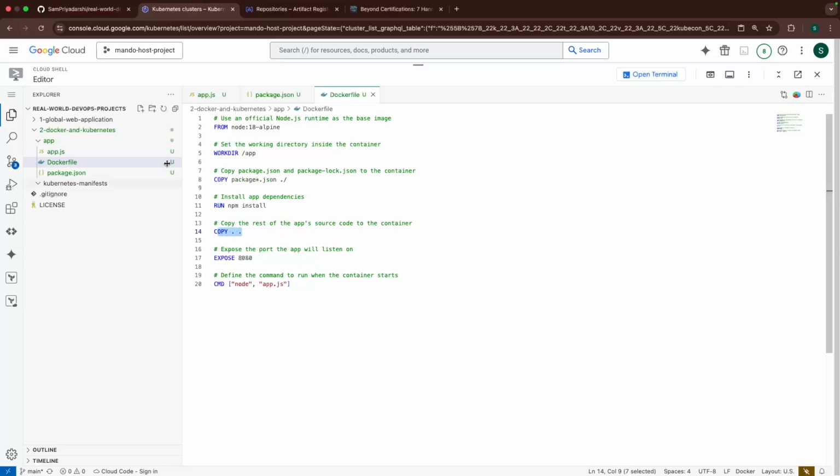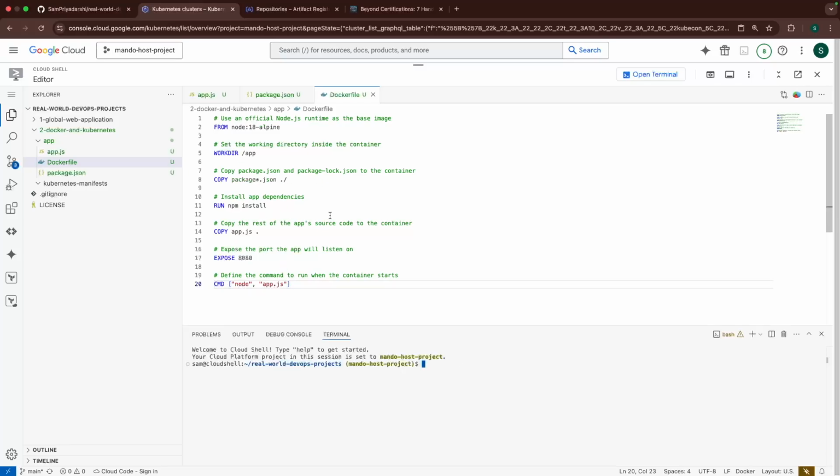Then we are copying everything, which includes app.js. And here I'll explicitly call app.js. And then I'm exposing it on 8080 and then running my application using CMD. You can also use exec, but I'm using the CMD directive over here. Now with this, our Dockerfile is done. Our application is ready. Awesome.